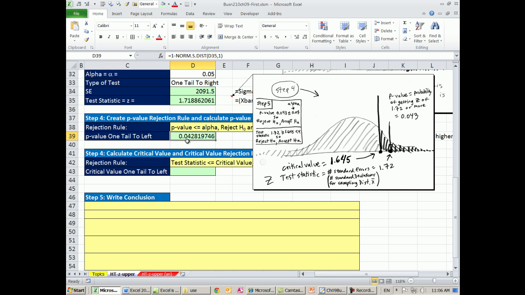So our probability is 0.042. Using our rejection rule, because this is smaller than our alpha, we reject the null hypothesis and accept our alternative. That's one method.